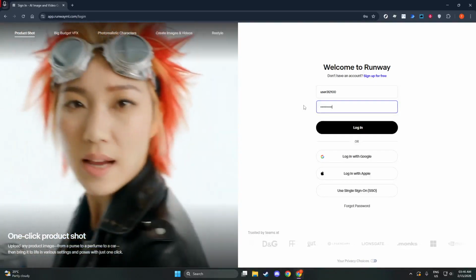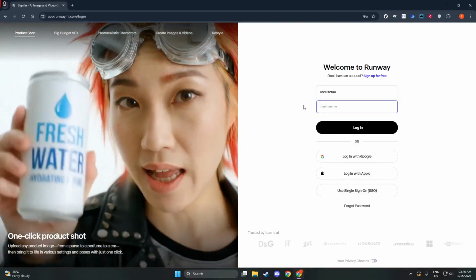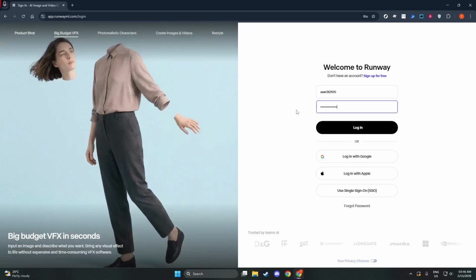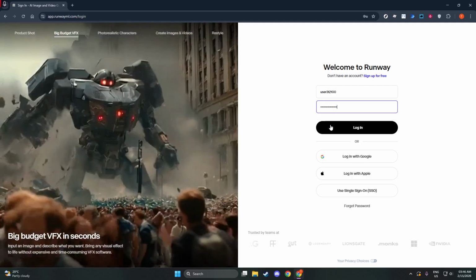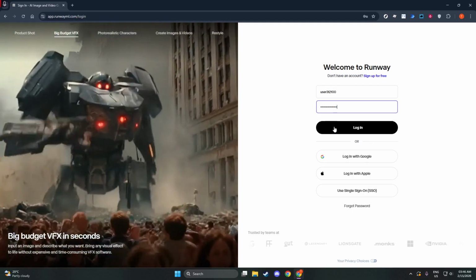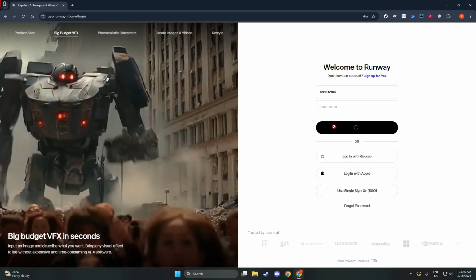If you signed up using a single sign-on method, choose Continue with Google or Continue with Apple. Selecting one of these will prompt you to pick or confirm the account you used during sign-up. It's important to use the same method you originally chose when creating your Runway account. Otherwise, you might accidentally create a separate profile or get stuck outside your existing projects.